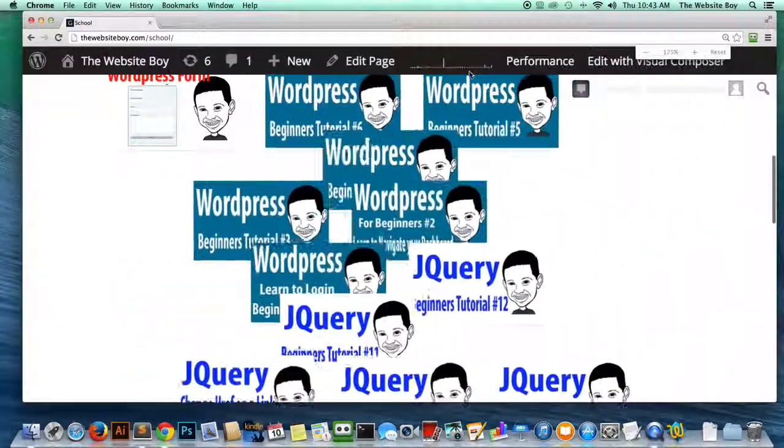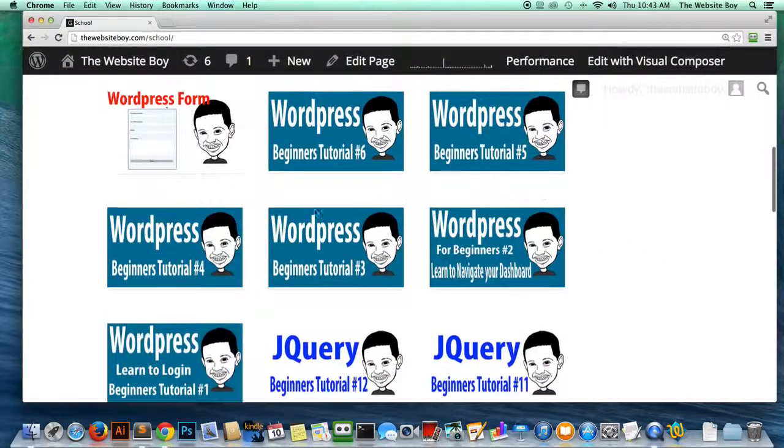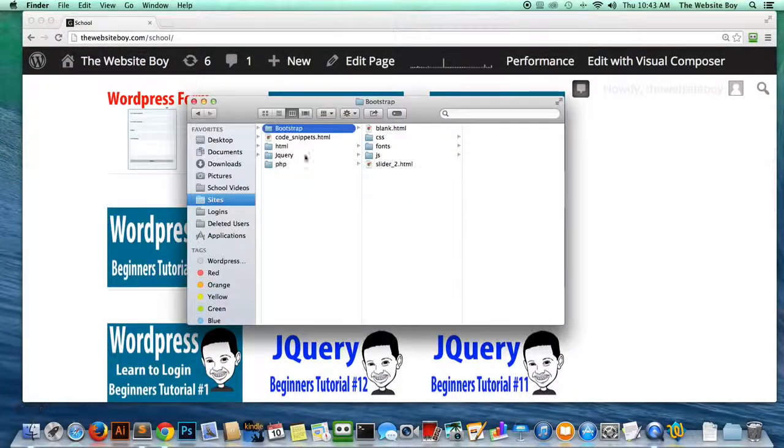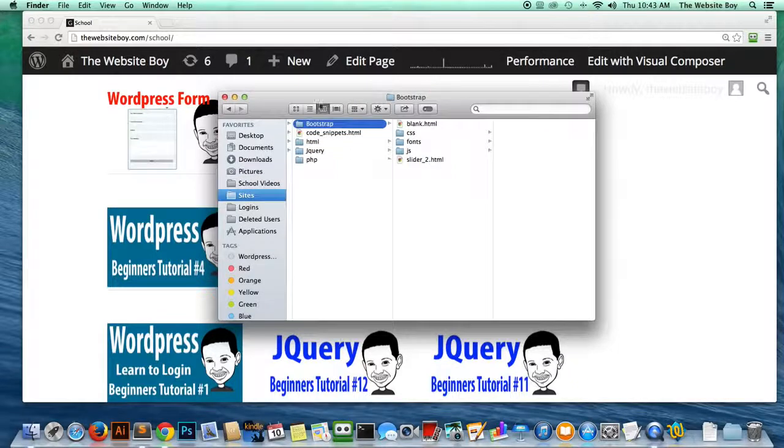Today, let me just make this bigger here so that I can show you. Today, I'm going to show you how to make a slider from Bootstrap. And guys, if I make a mistake, please don't take it personally. I'm not a professional video producer. But anyways, I just first want to show you how I have my file structure here.